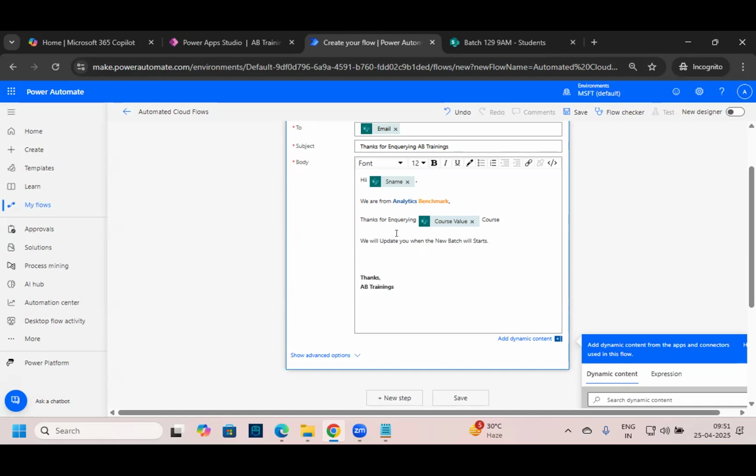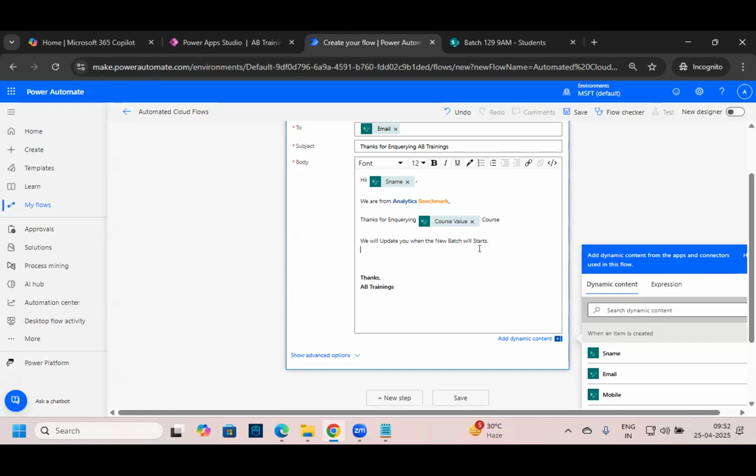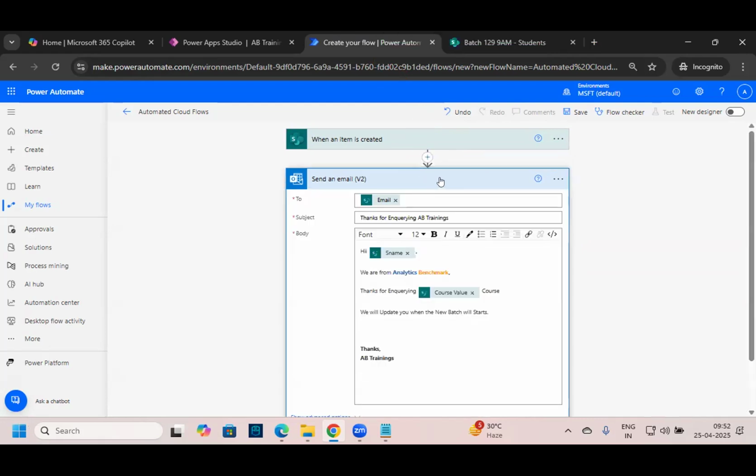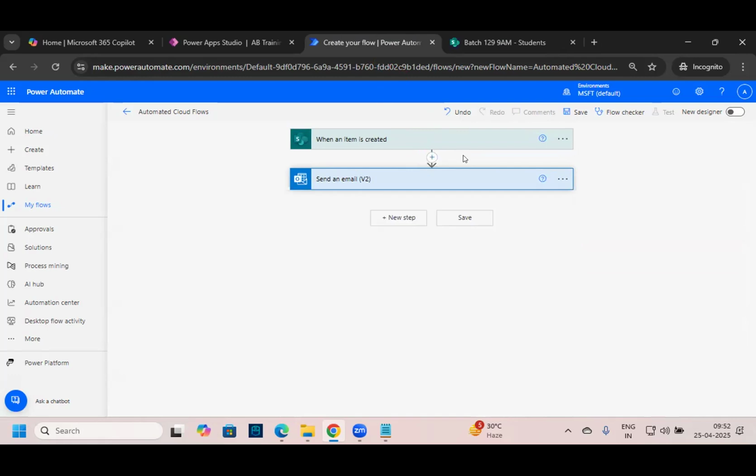One simple message I'm sending is, hi, student name. We are from Analytics Benchmark. Thanks for inquiring, course name, and we'll update you when the new batch will start. So this is the mail I want to send. So only 2 steps, guys. First one is the trigger. When will this flow start? Whenever the item is created in the SharePoint, the flow will start. Now what will this flow do? It will send one email to that student. Now, let me go here.